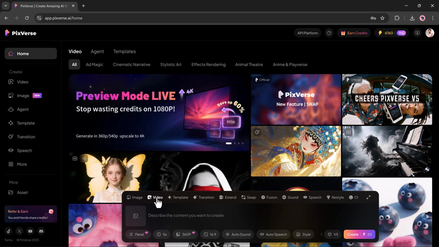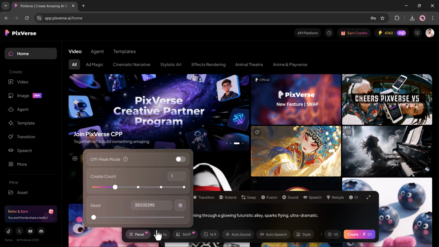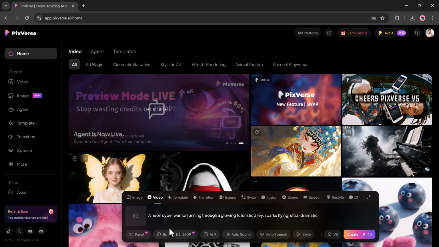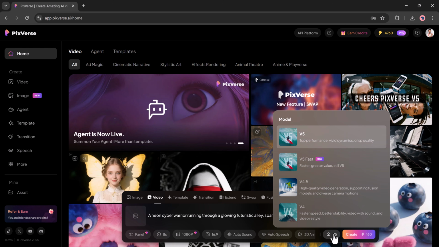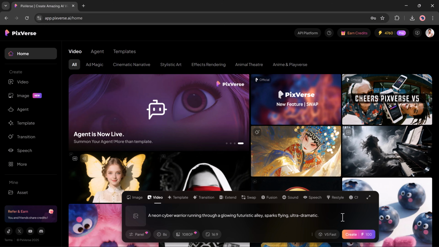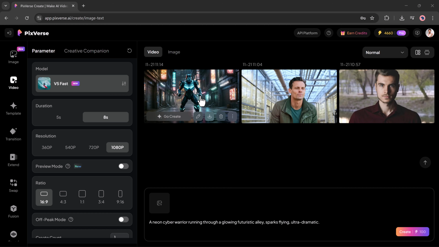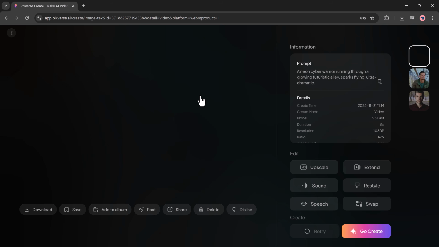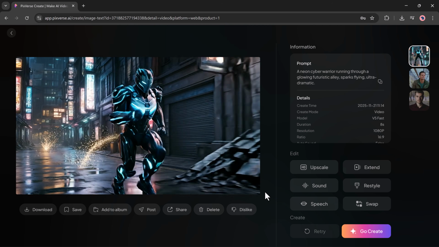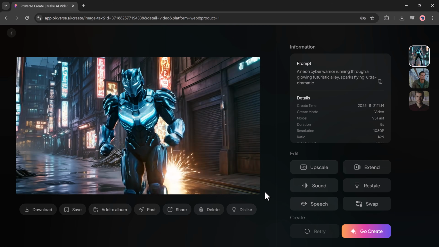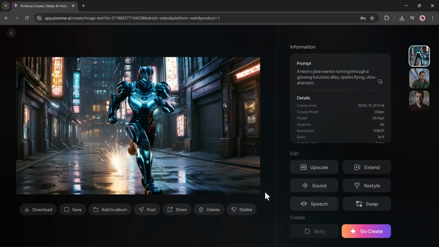Now I will generate a video by using a text prompt. I'll click on the video option, so I will enter the prompt. Select duration, aspect ratio, and resolution, and choose the model V5 first. Hit generate, let it process, and here you can see the new video is ready exactly according to my prompt. You can edit it further, upscale, extend, add style, sound, and more.